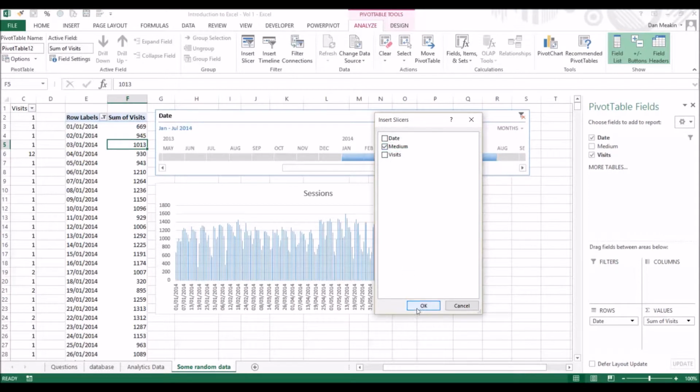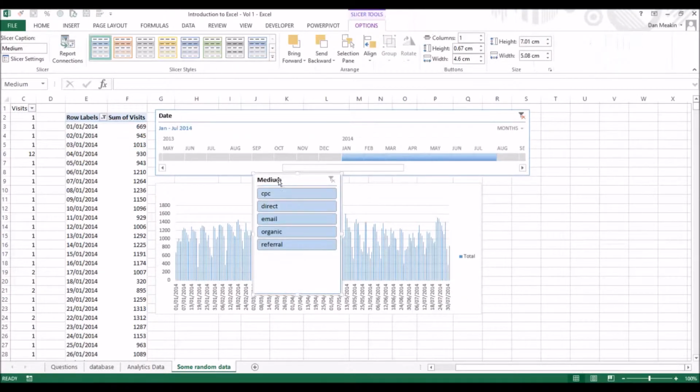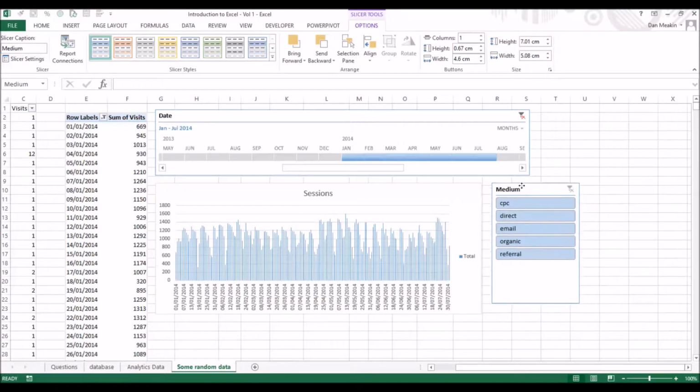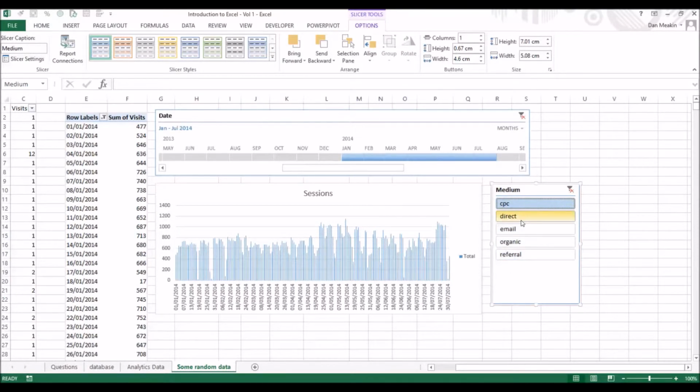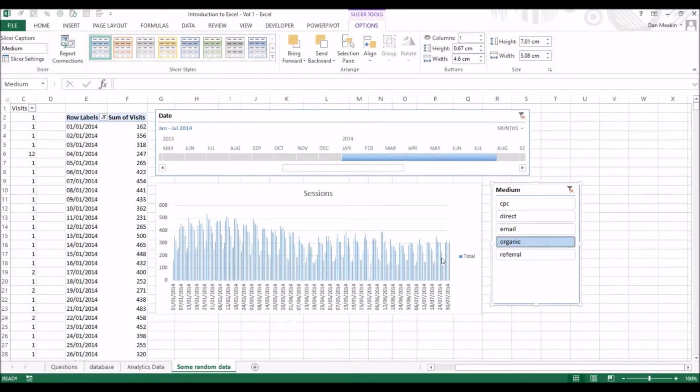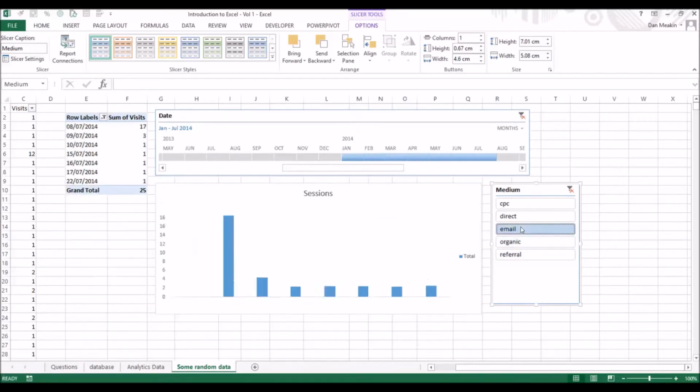If you had different ones, you could select that. And it brings up this little sexy thing, which will filter what's in the pivot table based on what I click on here. So if I just choose CPC, it will just show CPC, so paid traffic there, cost per click traffic there. I could click on organic and see how that's doing. So organic's down a little bit.